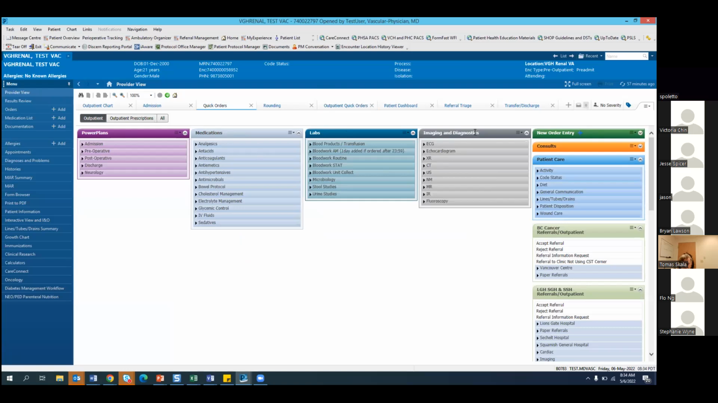If you go to the quick orders one, you still have that imaging and diagnostics component, but you don't have that additional folder there. And on this quick orders tab, this is also where you'd do your surgical ordering. So after you assess the patient, let's say they're ready to go in for their surgical procedure, you basically go to your power plans little widget here, open up the preoperative.